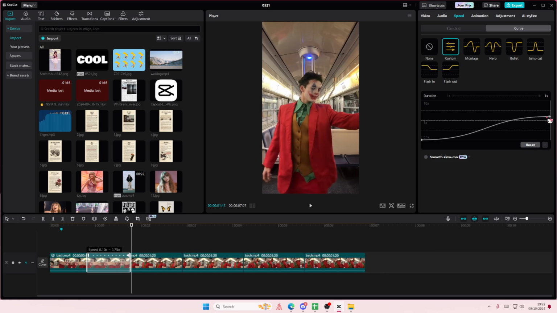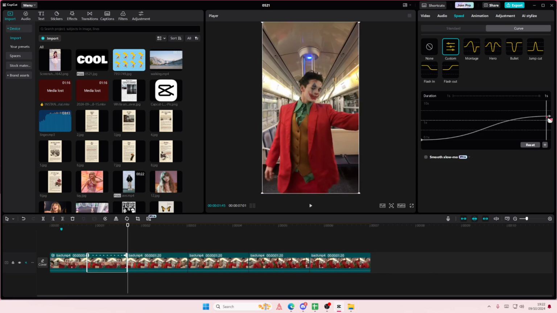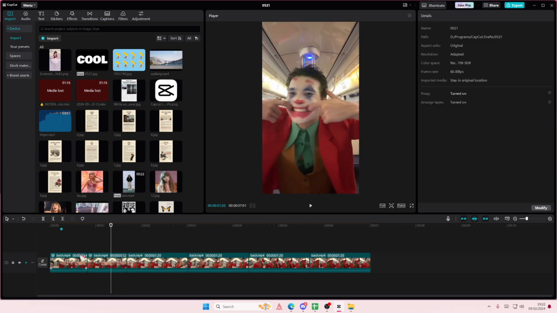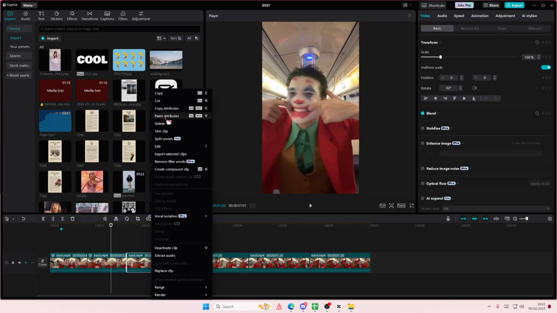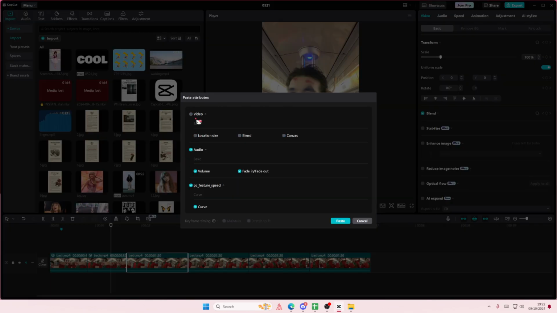Trying to make it kind of the same duration. There we go. Then I'm just going to copy and paste the attributes. So copy and paste attributes and just take off everything except for the curve.